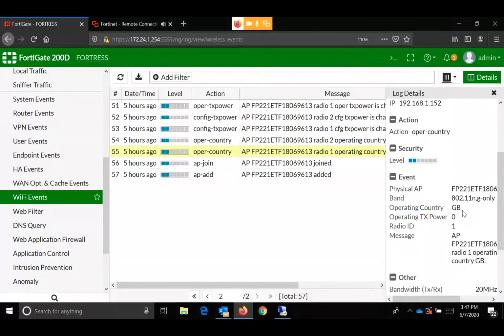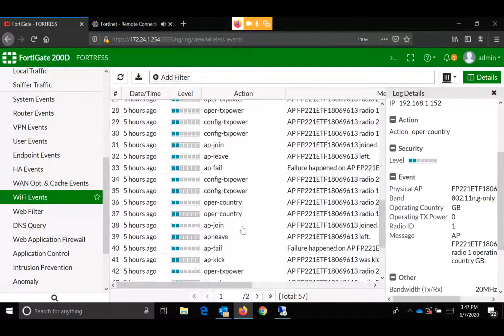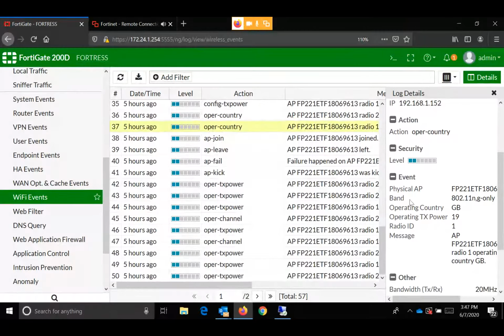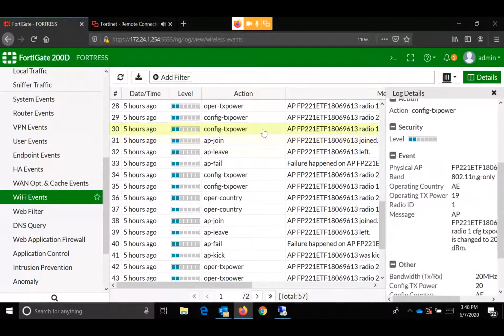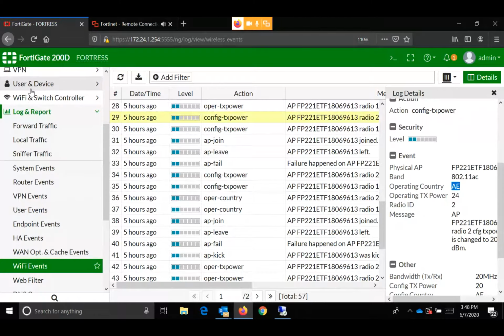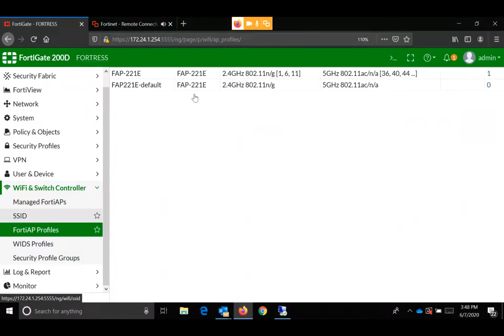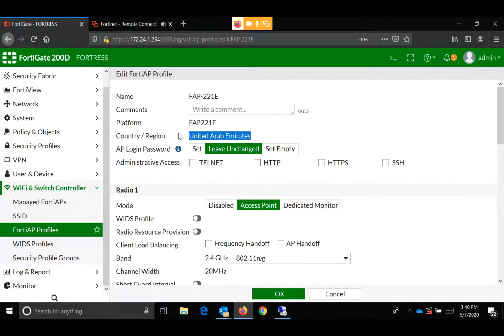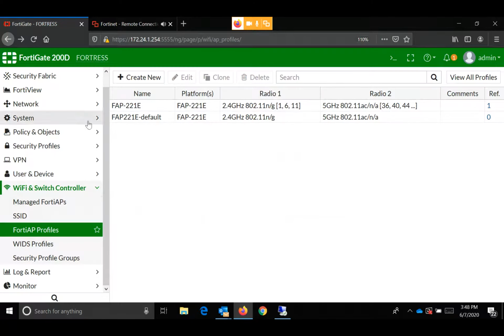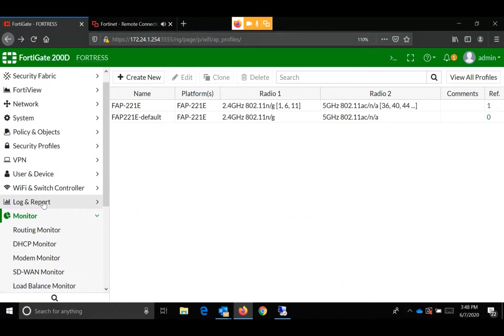But once a profile was applied, now you can see the operating country as AE. Why? Because in our wireless controller we have assigned this particular AP profile, and we have selected the country region as United Arab Emirates. So this is not a default profile. In the default profile, it was a different country. That is the reason when the AP joined, it was showing the operating country as GB.